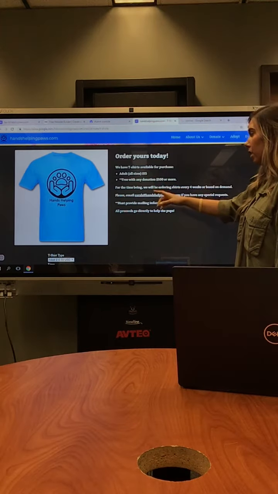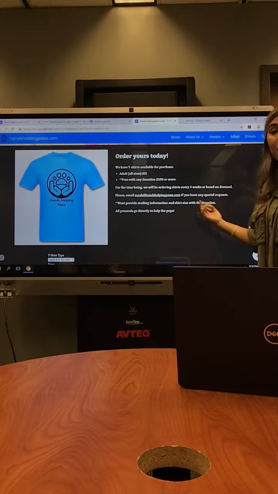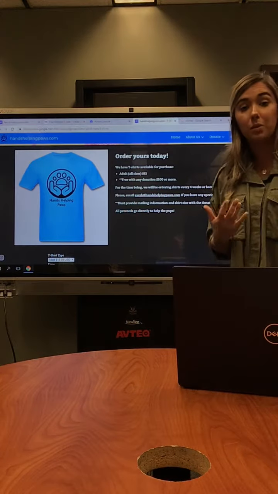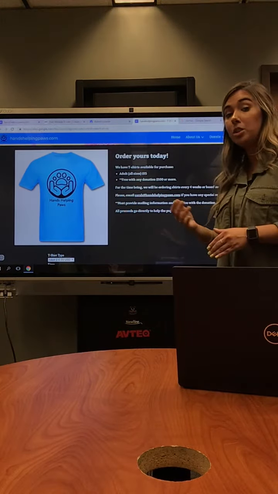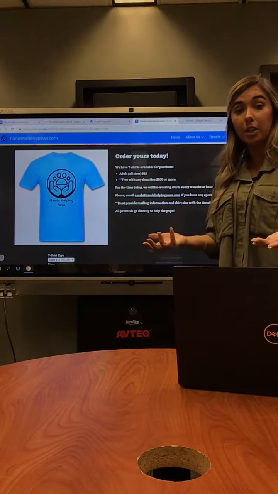They're going to be $15. For the time being, we will be ordering shirts every 4 weeks based on demand. So we're telling you, you're not going to get your shirt right then, right now. We're going to be shipping it to you in a couple of weeks just based upon how many people are wanting shirts at that current moment in time.